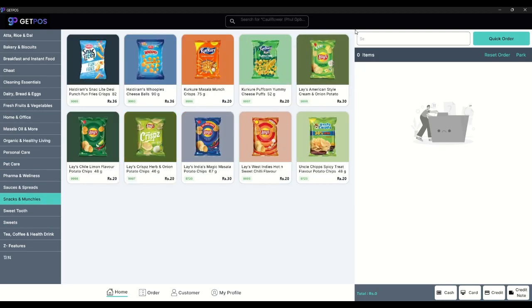Okay, now coming to the right side ordering screen. Here first of all we need to select a customer. The customer can be existing customer, new customer can also be created, and in case the customer does not want to provide us with the phone number, a guest customer tab can be selected so that we can order. So we'll begin with the guest customer.